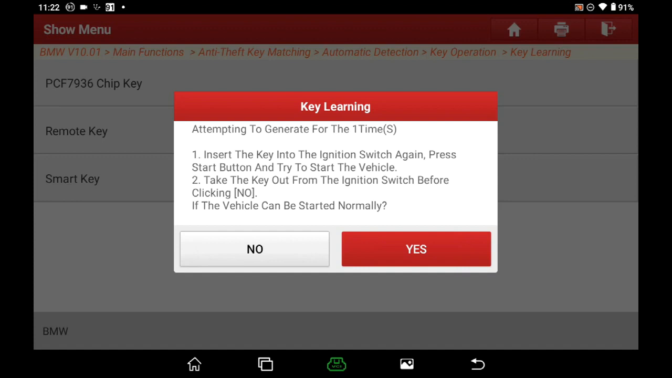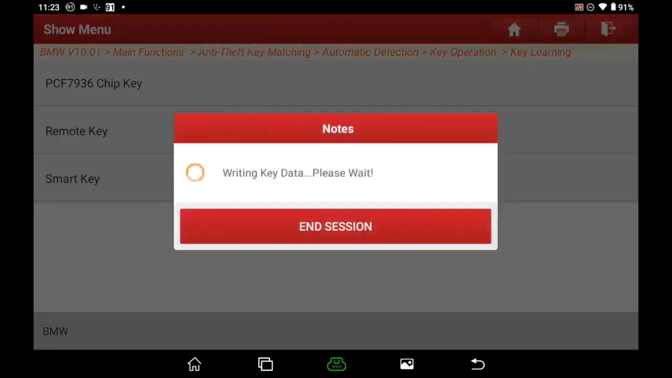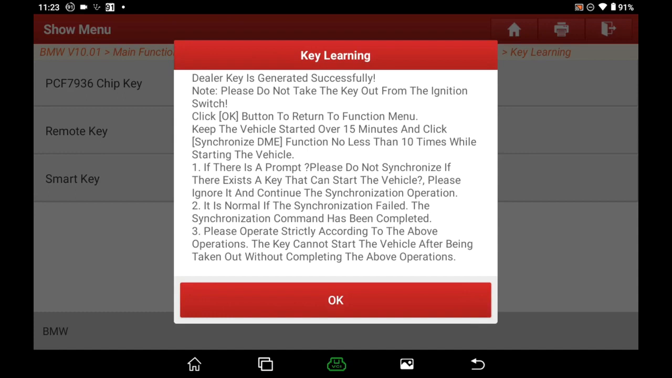Repeat the steps of putting the key into the ignition and try to start the car. Get out the key, click No and retry, until the car can be started by the key. Once the car is started, select Yes. After the car has started and we press Yes, this info comes up.